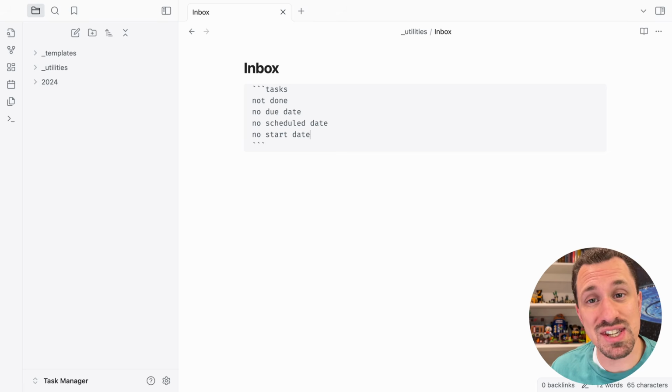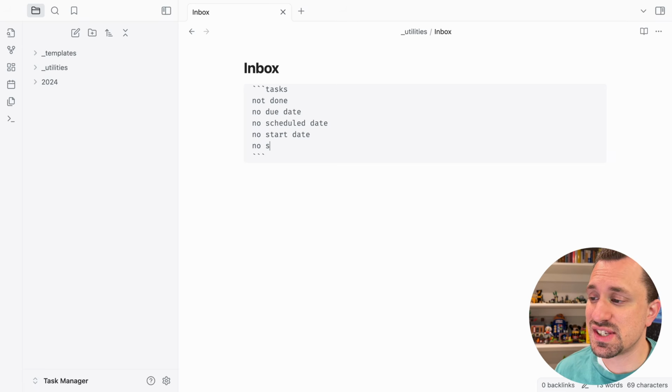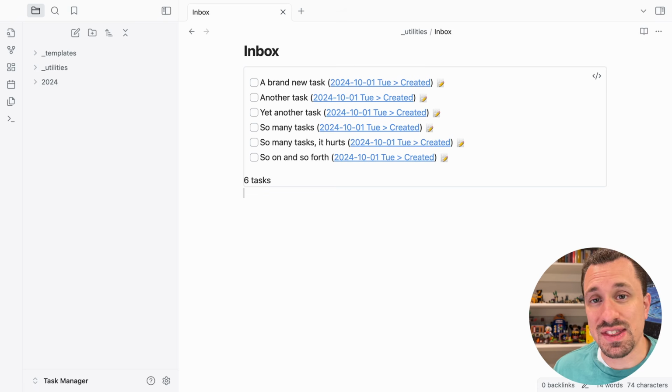So the task plugin does give you 3 different options for dates. They're pretty self-explanatory. You can use them however you want. So we're also going to say no tags, and then we're going to go ahead and hit enter afterwards. And this has now gone and queried throughout the whole vault to find the tasks that meet this criteria. So for right now, that's just the ones that we created inside of that new daily note.